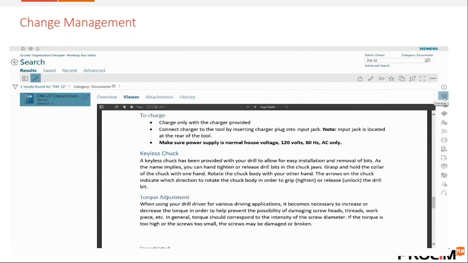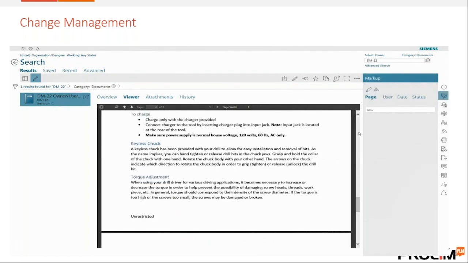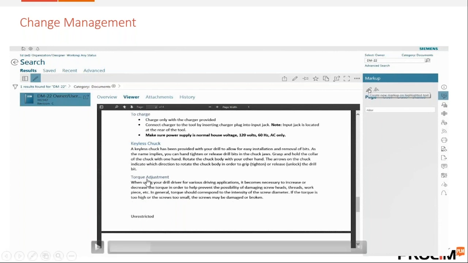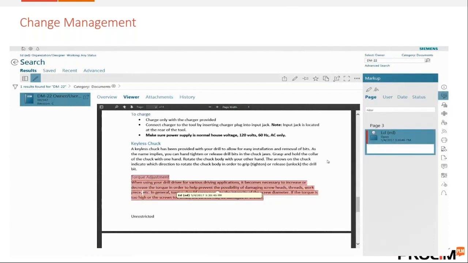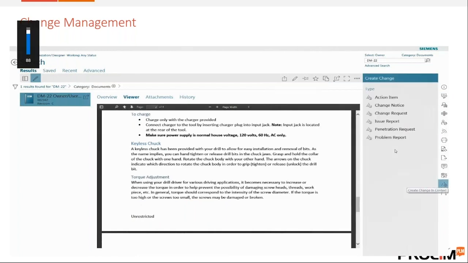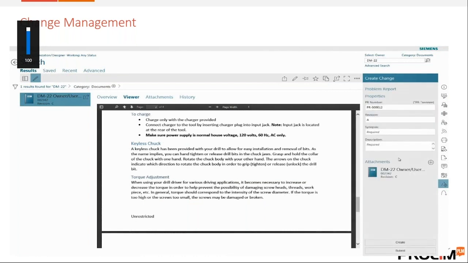As he reviews the user guide, he believes that adding emphasis to the last sentence in the torque adjustment section will help enforce the importance of properly adjusting the torque and reduce the number of incidents. Ed turns on the markup capability to highlight the torque adjustment section and adds his comment asking that the technical publications team consider adding emphasis to the importance of adjusting the torque. To get the technical publications team to review his recommended changes, he creates a problem report for the user guide.